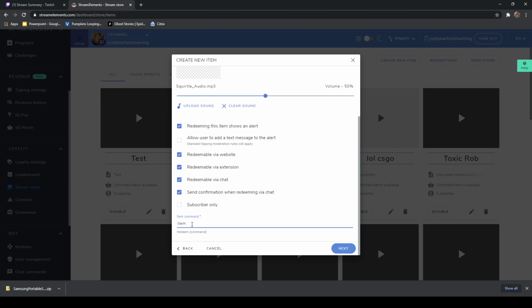Down here, this is important. You'll want to change the command name to whatever the sound is that you prefer. So for this one, I am just doing YouTube tutorial. And you'll notice down here that this is what the redeem command is. So you'll do exclamation point redeem, and then you'll type out your command, which is YT tutorial.